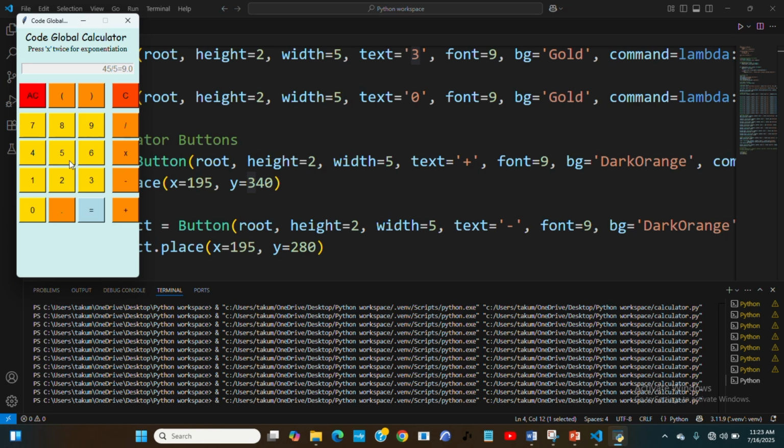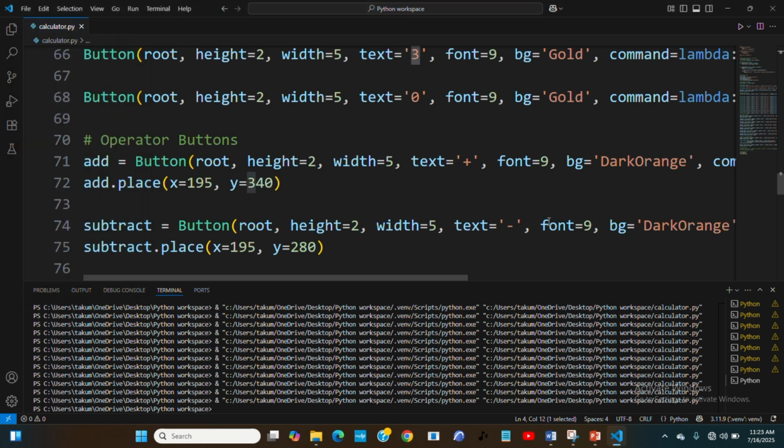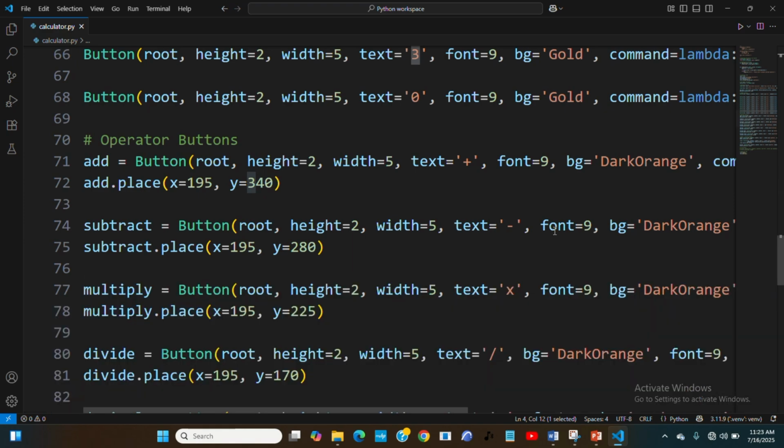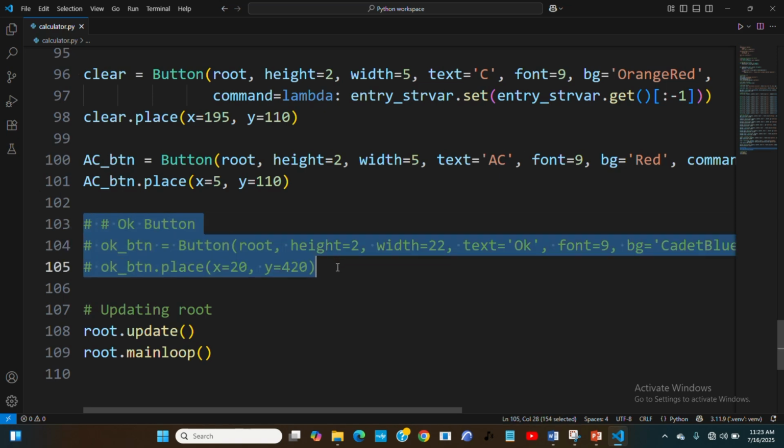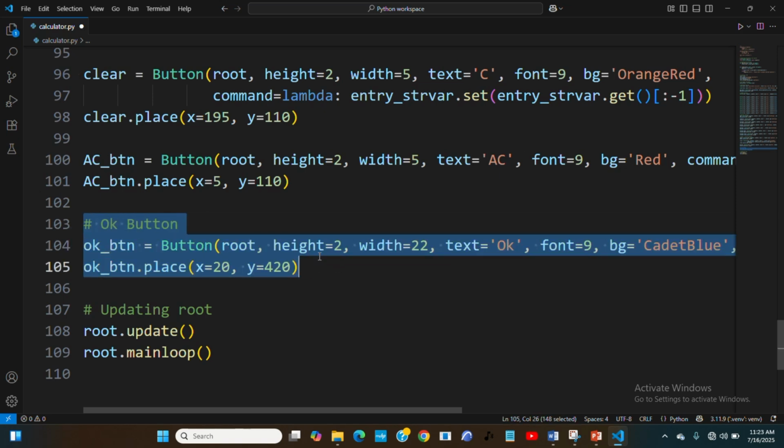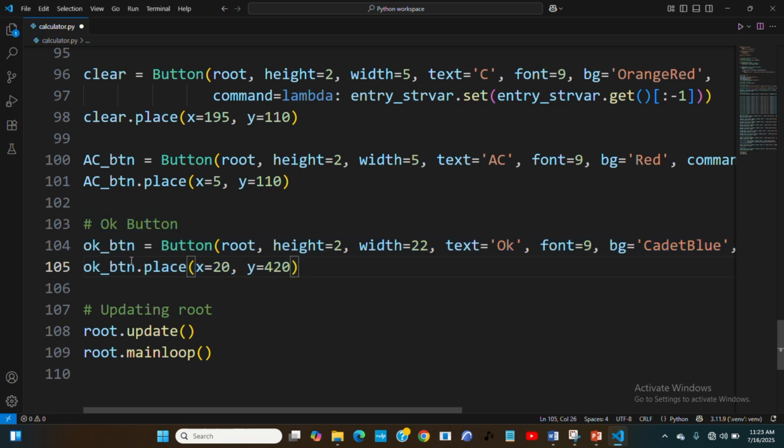But the last thing we need now is the OK button. I'm going to show you guys, don't worry, to understand what the OK button is going to do. So let's go back to get our OK button. I'm just going to open this particular code now. So now if you look here, we have the OK button. That's the last thing we have to work with.